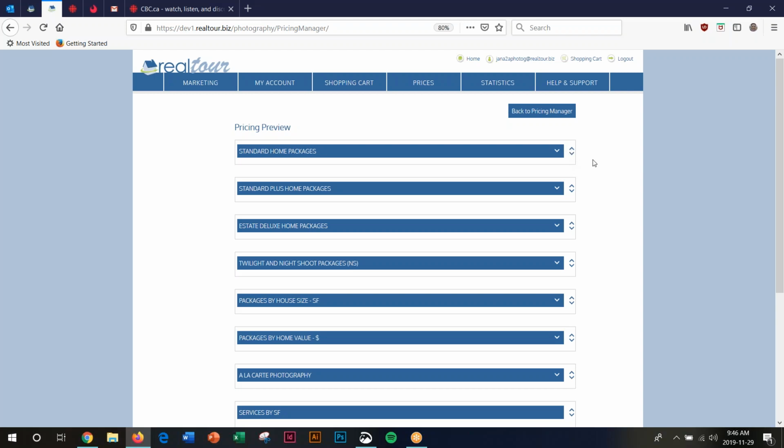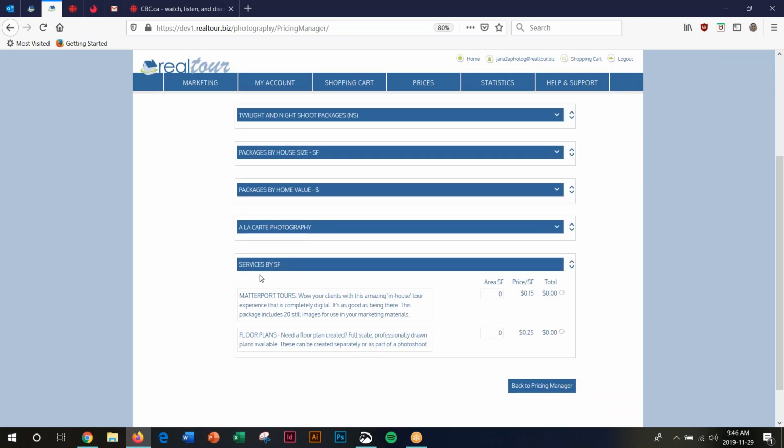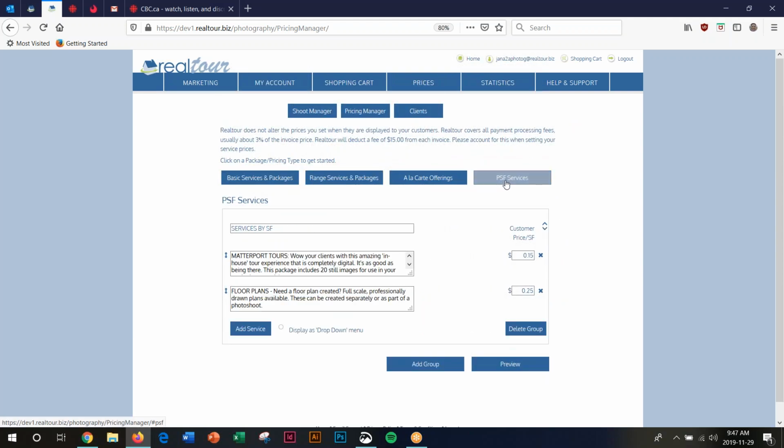Okay, also on the preview, I have the option of changing the order of how these are, okay? Because basically the order is just in the order that I've created them. So once I land on preview, if I started with per square foot, they're going to show first. So let's just say, first of all, I don't think I want to have this open, right? Everything else is a drop down. I think I'll keep this as a drop down. That's my services by square foot. Let's go back to pricing manager, go back to per square foot, and tick display as a drop down.